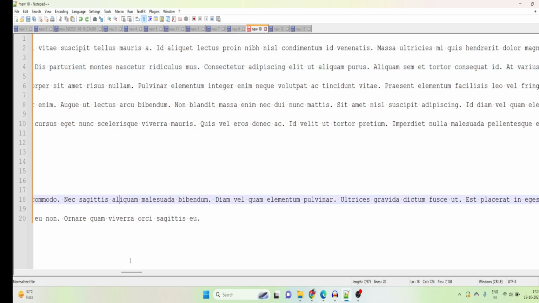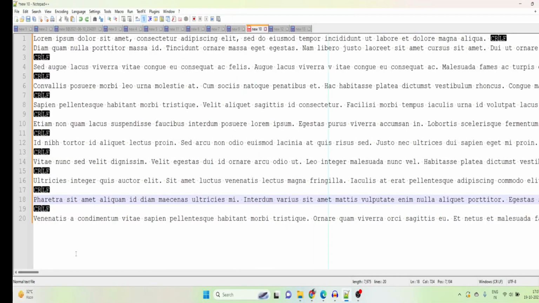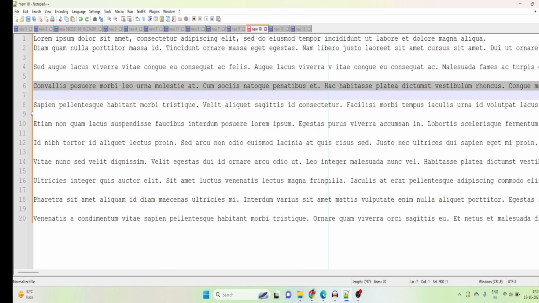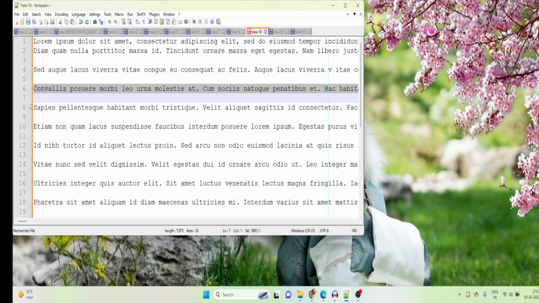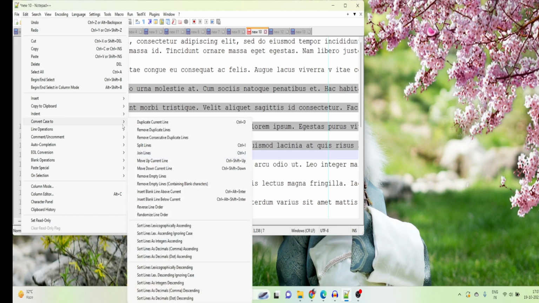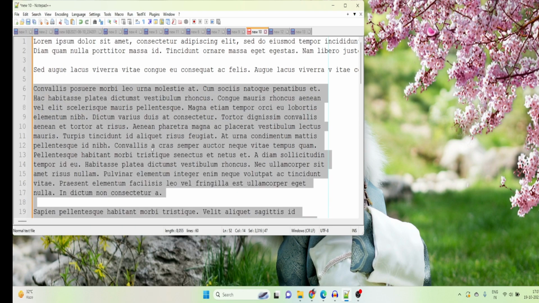So in such cases, the Notepad++ split lines feature comes really handy. How can I use it? It is pretty straightforward. All you need to do is resize your Notepad++ to the width or character count you want. Then you select the text that you want to change, go to Edit, then go to Line Operations and click on Split Lines.